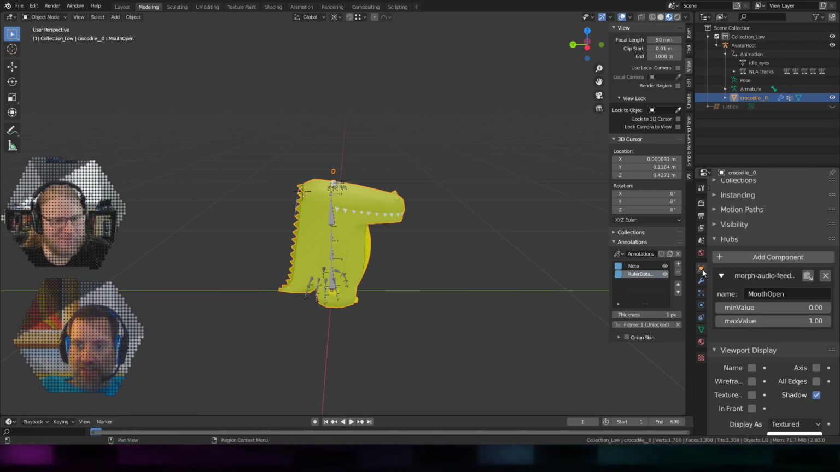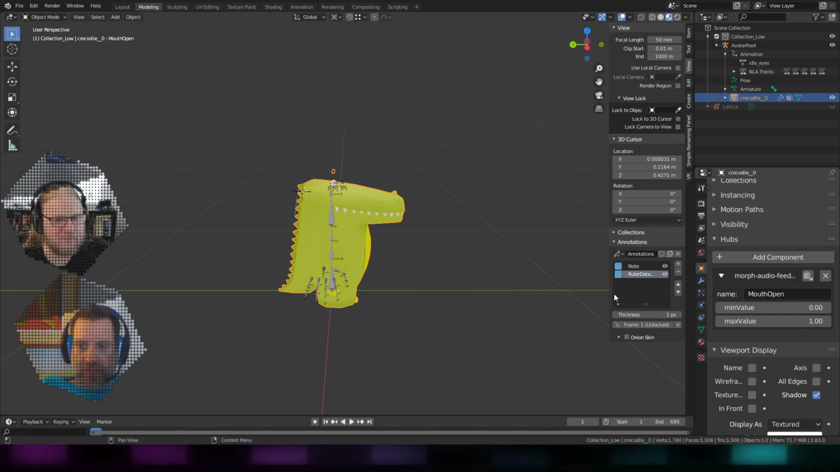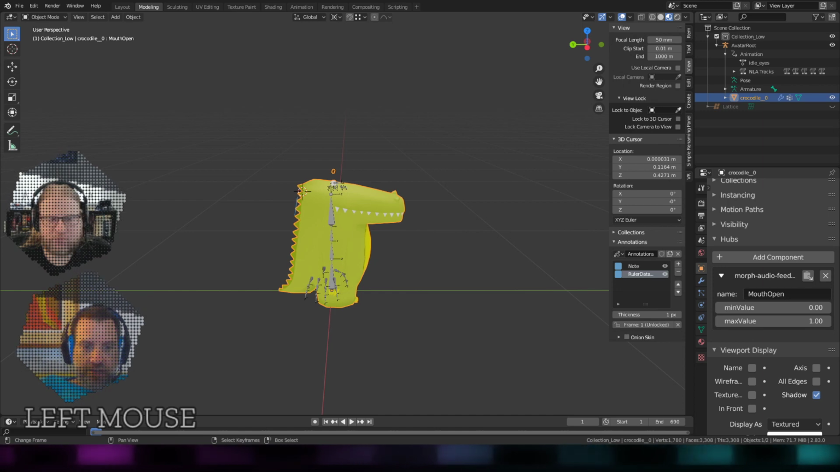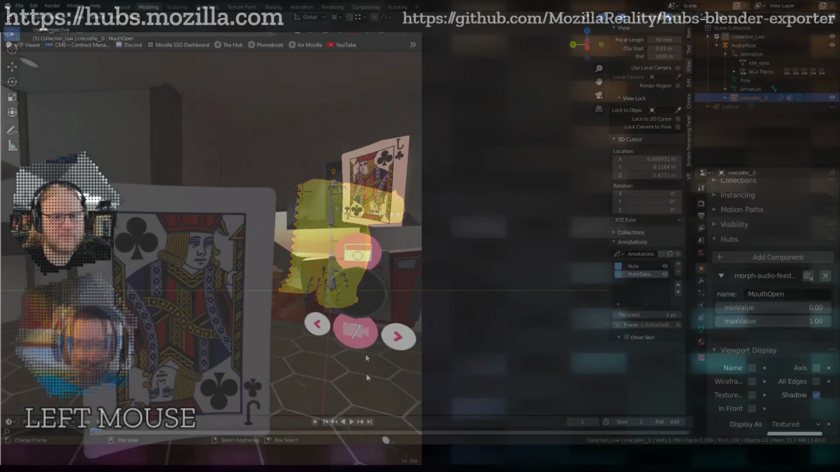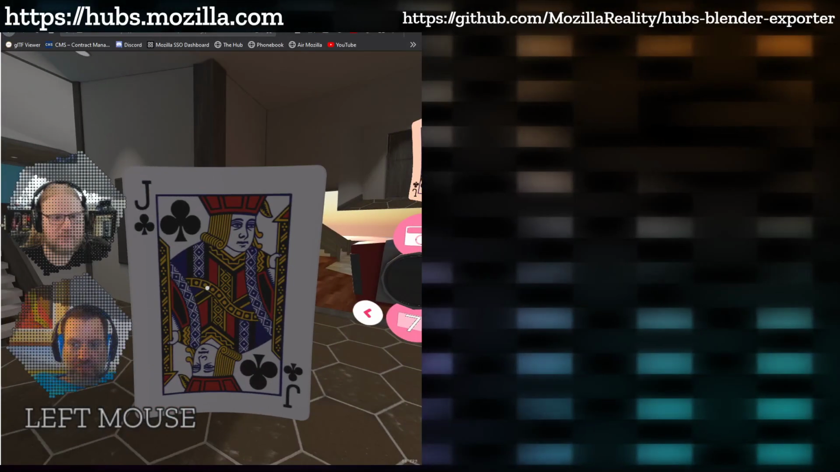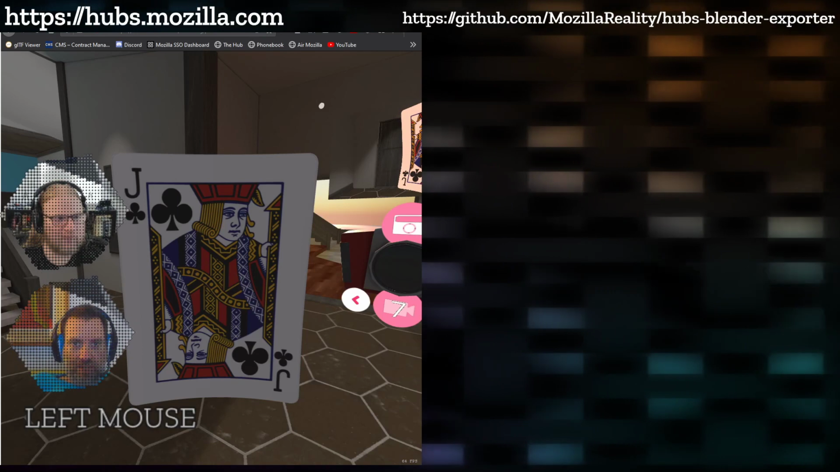The mesh itself has the morph audio feedback component on it, and the name and a min max set. And when you export, it'll just work back in Hubs. And so that's how it's done. That's how everything's set up. We went a little bit over the hour, but not too bad.